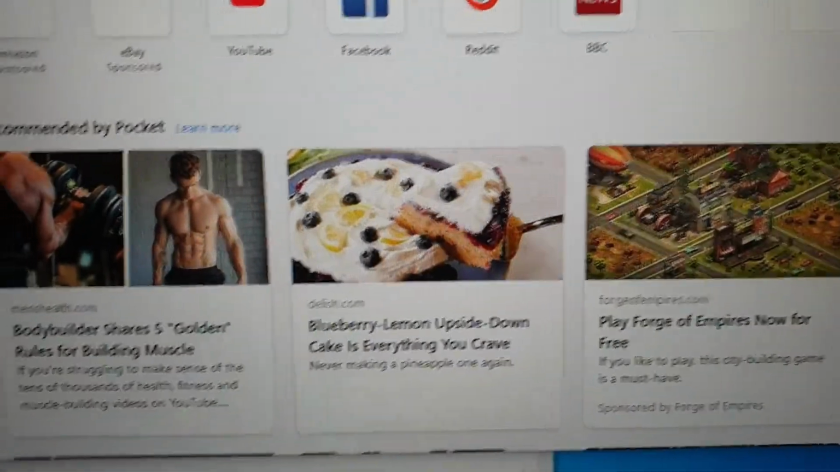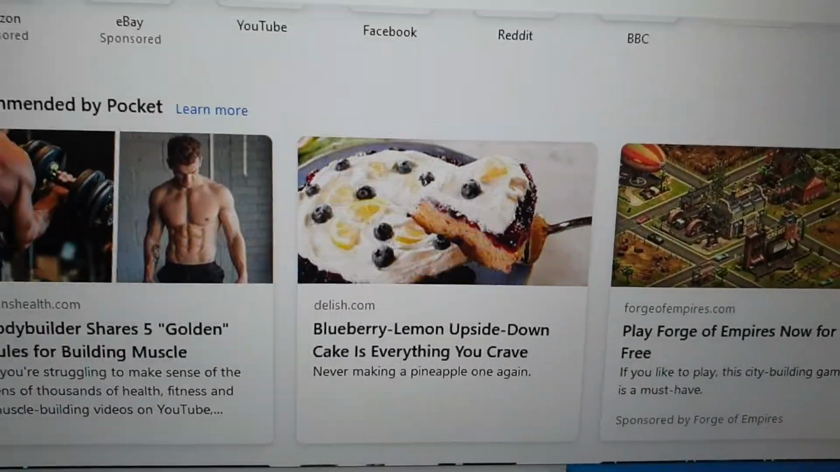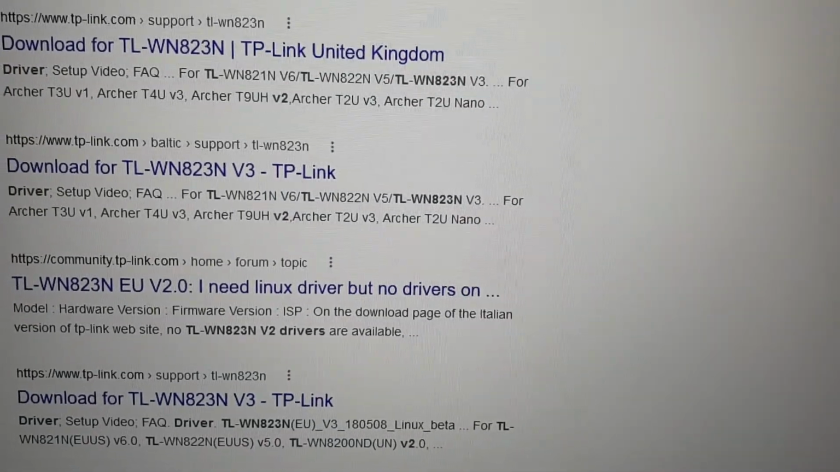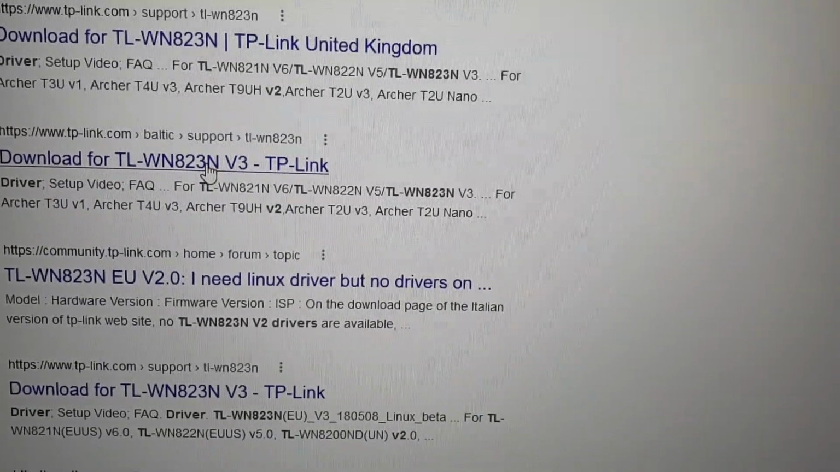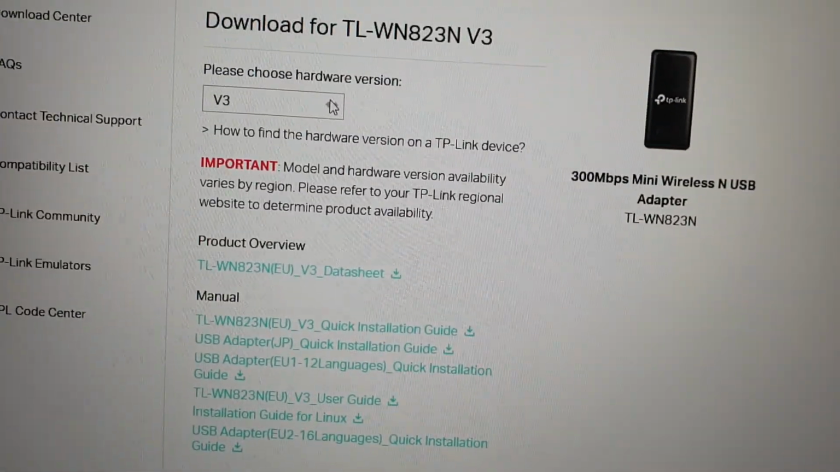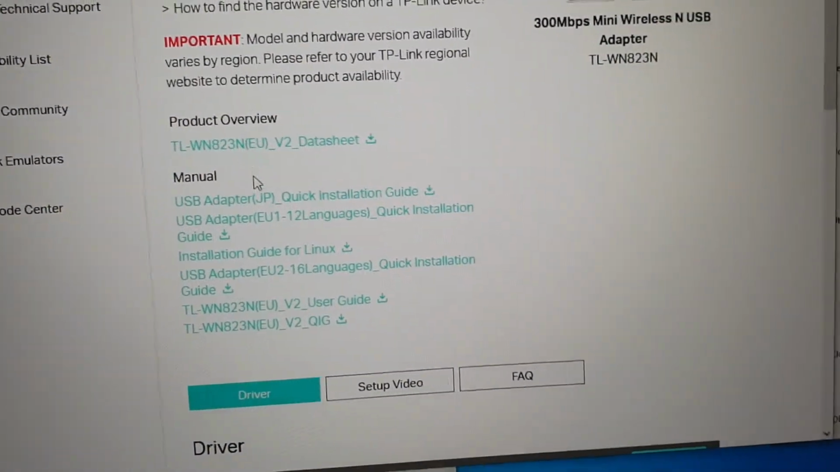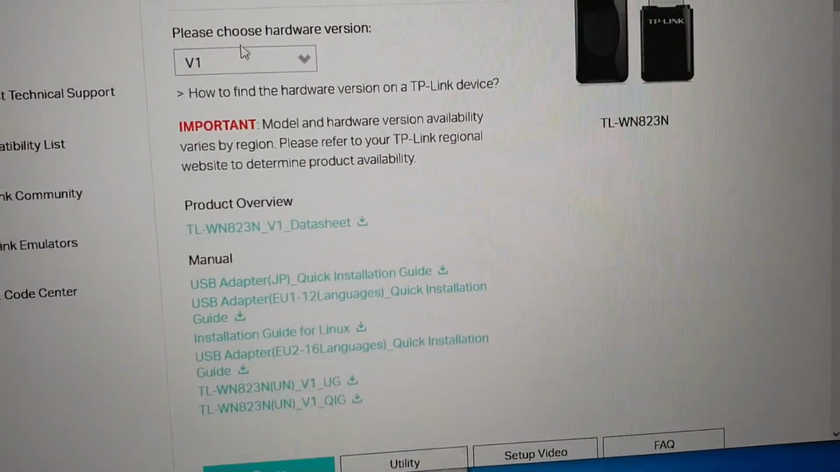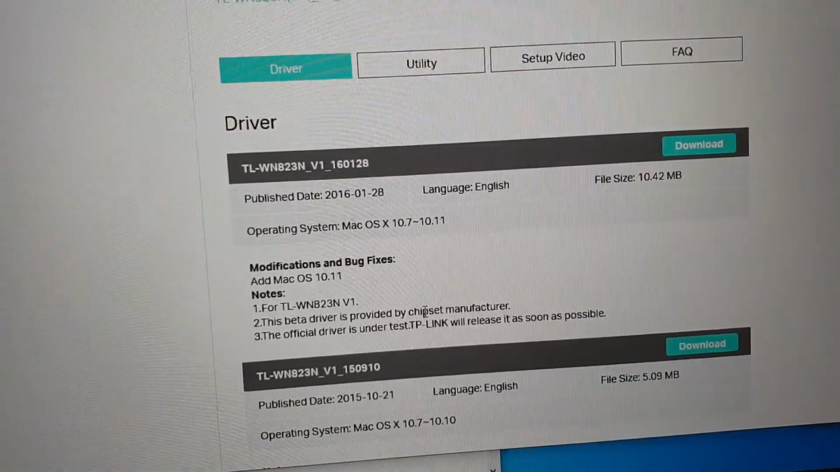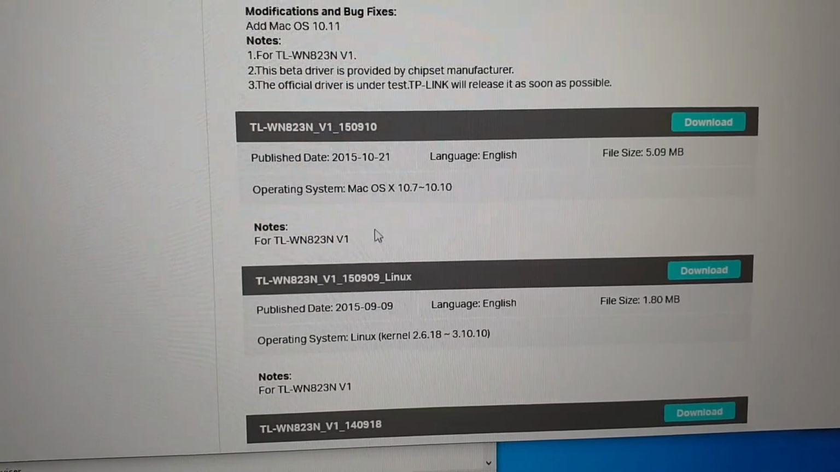I'm gonna find the driver for this TP-Link. It's something like 823. The problem is there is more versions of this, so I don't know, I'm gonna try V3, but I don't think I got V3, but you can see here, you can choose the version, V2, probably V2, I'm not sure. System, V1, version 1, V1, yeah.